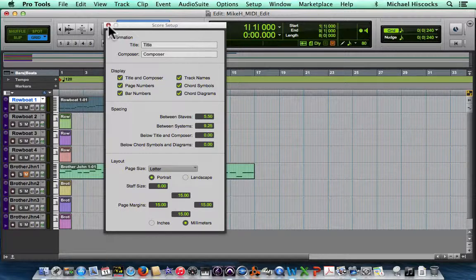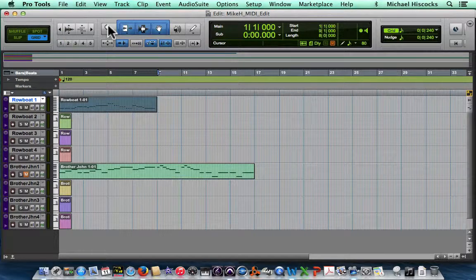And at the end of our working on our project, not only will we have something we can listen to, but we can send it to a notation program or print it up as a printed score and hand out parts to the musicians, etc. It's really kind of a neat feature. Okay, that's it for this tutorial.